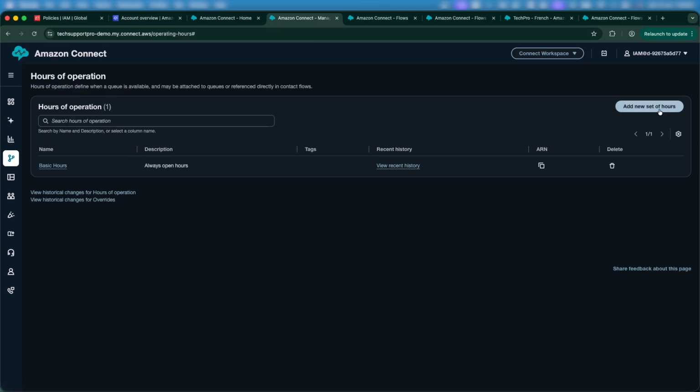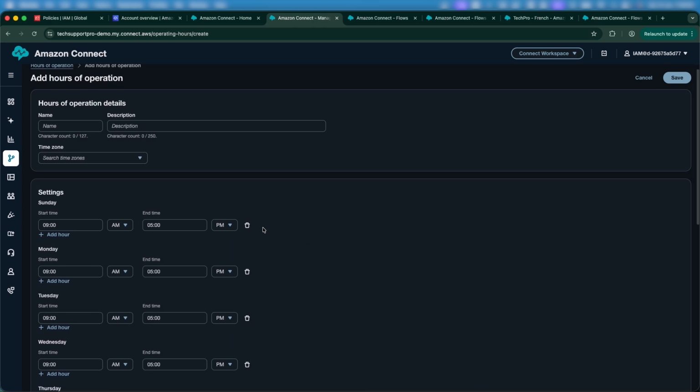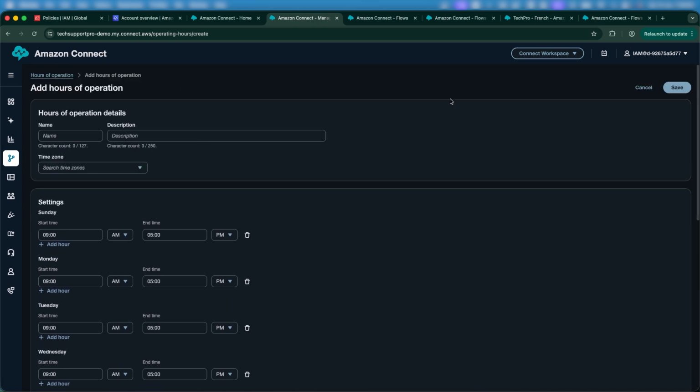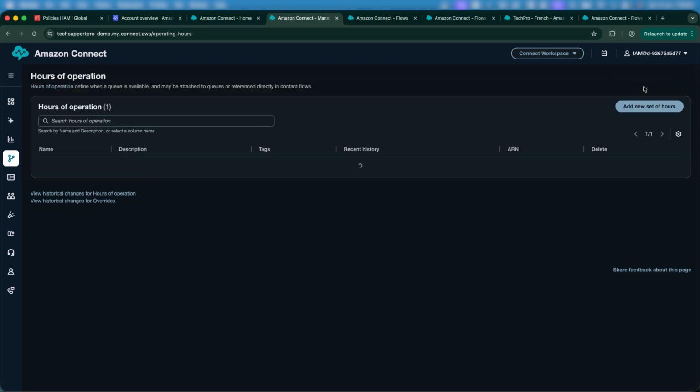If you want to create a new one, you simply click on add, you give your hours of operation a name, and then you click on save. So that's all there is. For this tutorial, I'm just going to maintain our basic hours of operation for whatever we do.